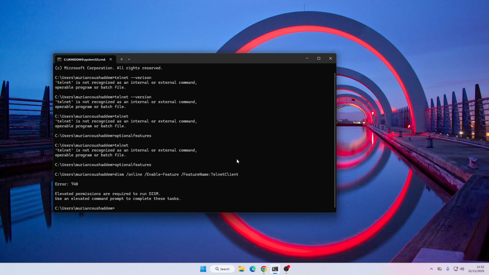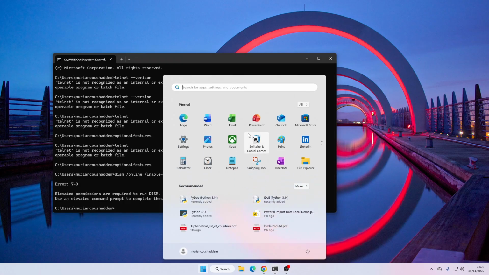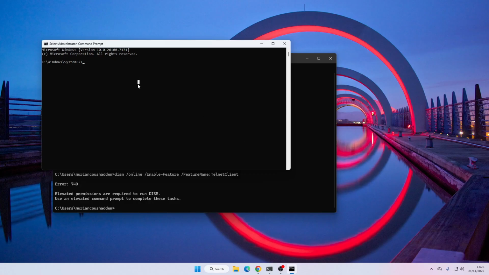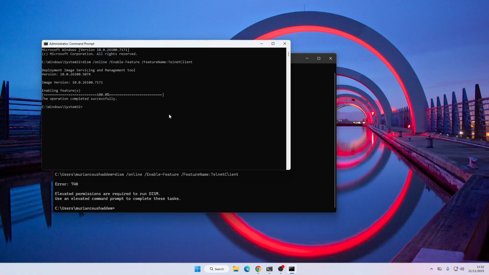This doesn't work from here because I didn't run the CMD, the command line tool, as administrator. So I have to do this. Now we can run the command and it will work. I have it on my different screen. Copy. So now it is enabling, it takes a while, and now it's completed.